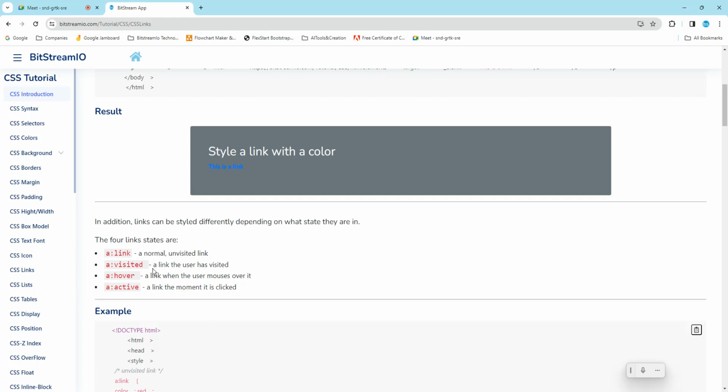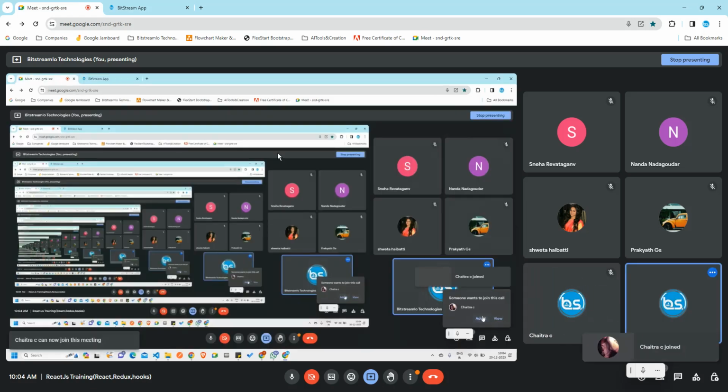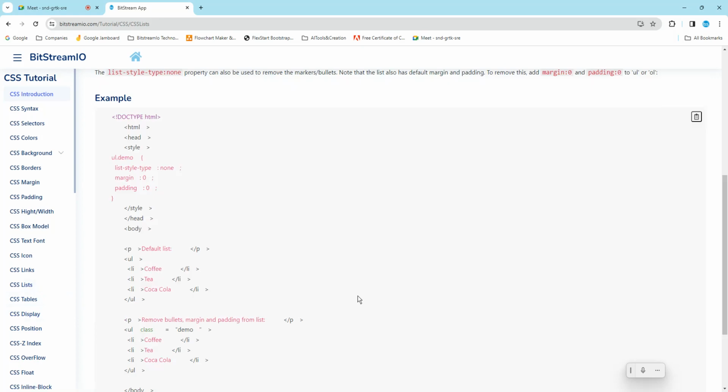Okay, so then link, visited, hover, active. So this is what we already learned about: what link, visited, hover and active are. Okay, so now we are going with lists. Lists we already touched on.